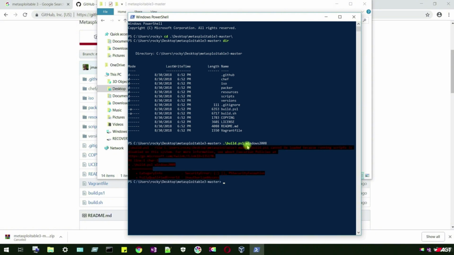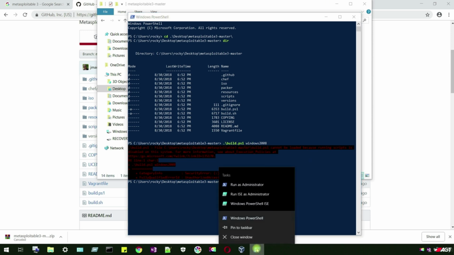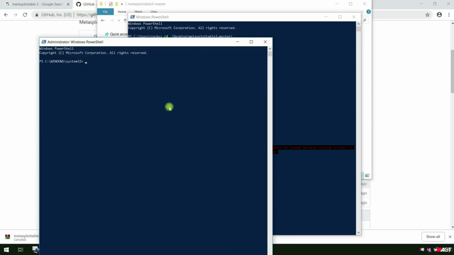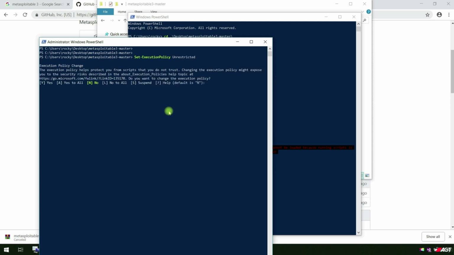Oh, I forgot to change my execution policy. I'll right-click on the PowerShell icon on the taskbar to run PowerShell as an administrator. So I'm going to change directory immediately. And with the command Set-ExecutionPolicy Unrestricted, I will not get this error anymore. So type Y to this question.